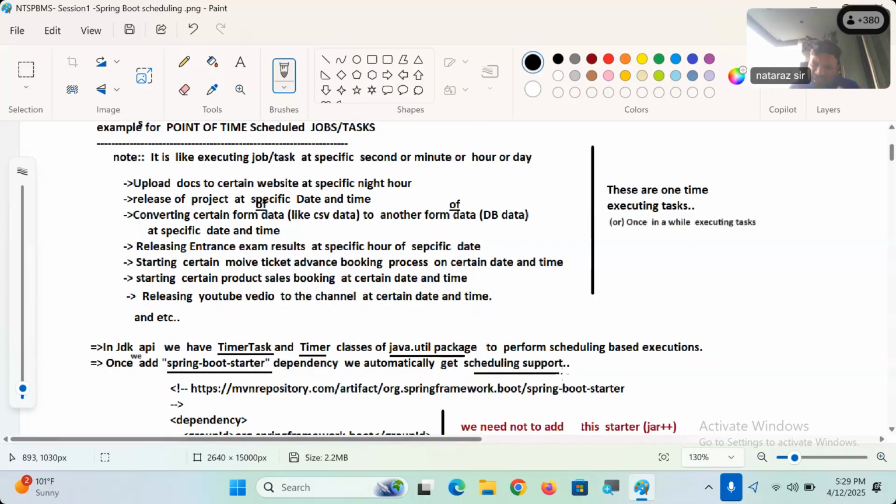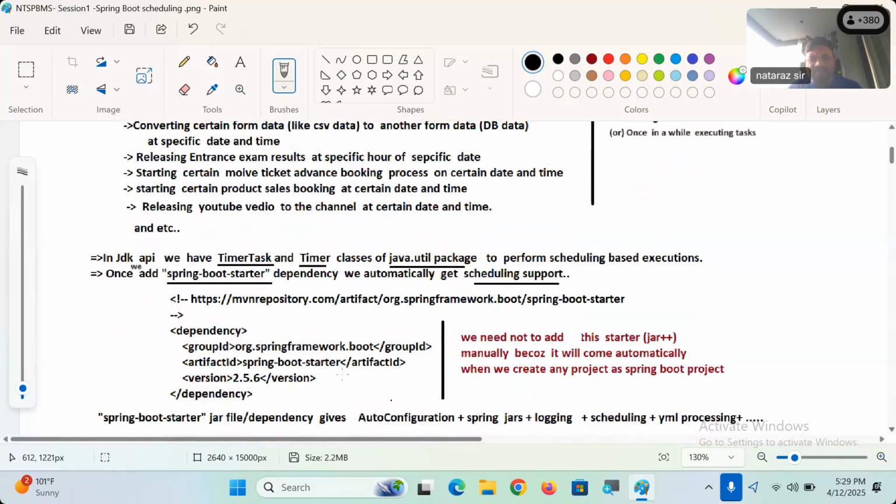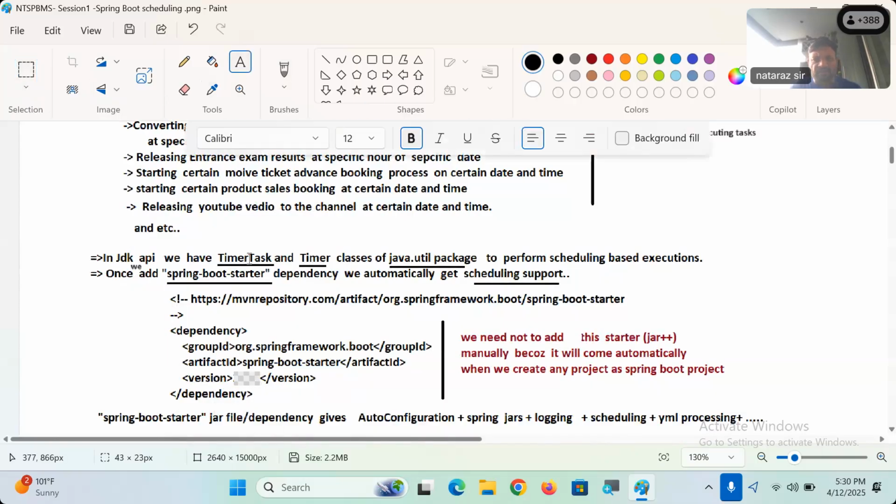Once you create a minimum Spring Boot project, you will automatically get scheduling support. We don't add this starter manually, boss. This starter will come automatically whenever you create the project as a Spring Boot project. You can take the latest version, guys. Right now the latest version is 3.2.4, right? That's the latest version here.